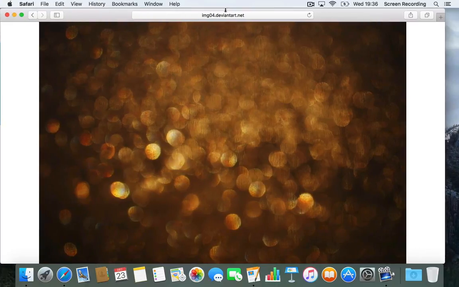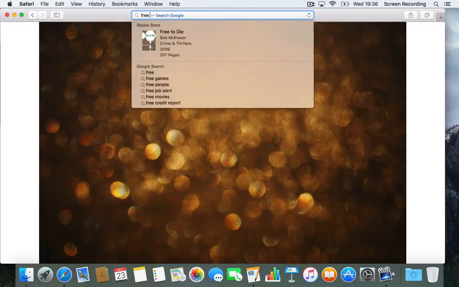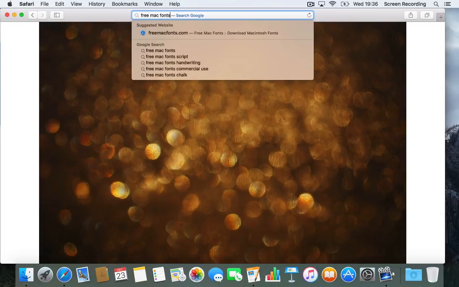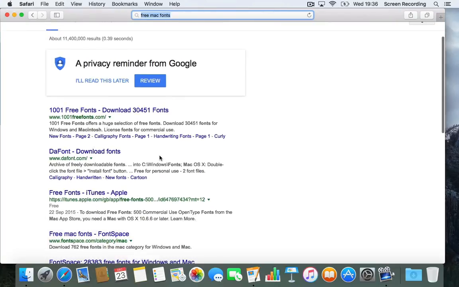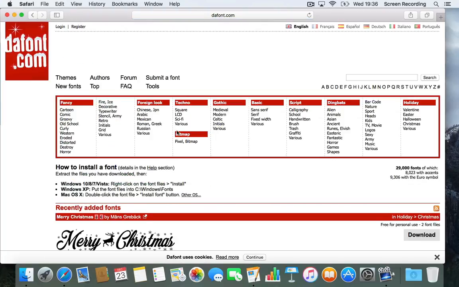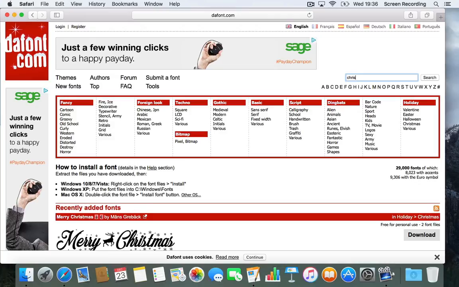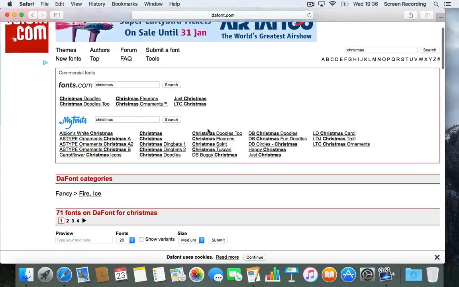And there's a few websites that have free fonts. And I'm trying to remember a couple of them, but if I'm not sure, I can always say free Mac fonts. There we go. 1001 free fonts, I've used that one. Dafont, I've used that one. You know, it's good stuff generally. I seem to remember Dafont being pretty good. And I'm going to do a search. Christmas. Hit return. Let's see what we've got in here.